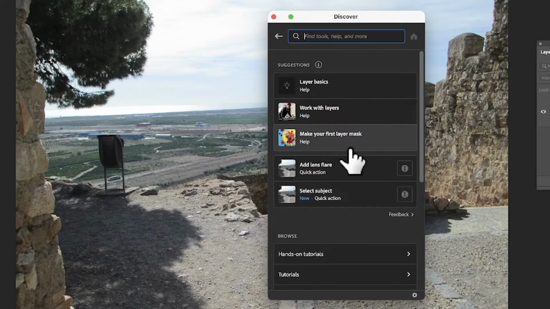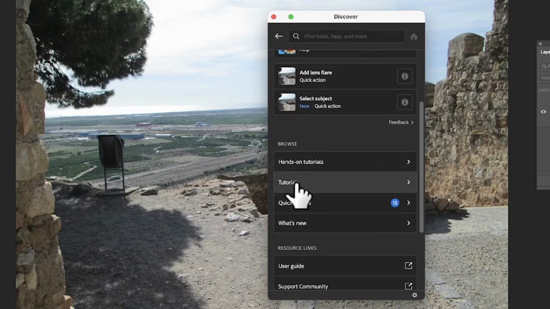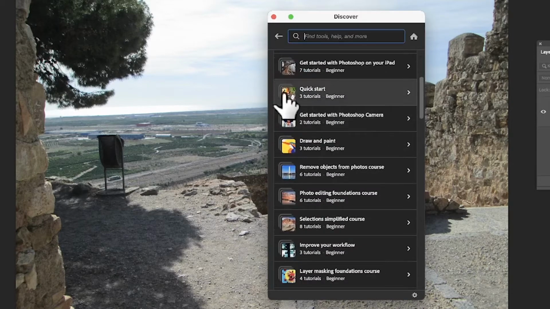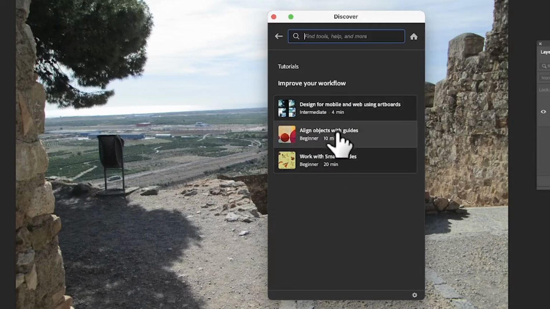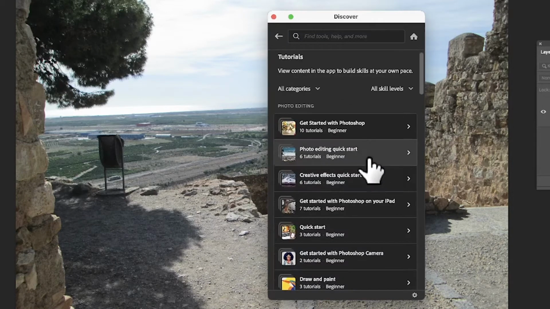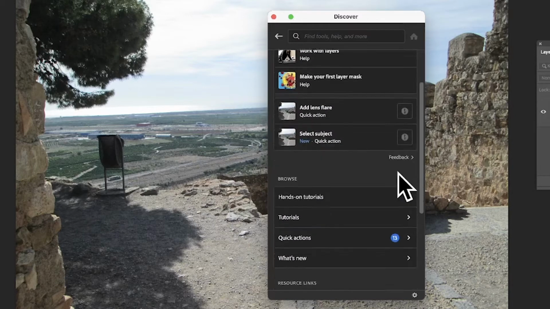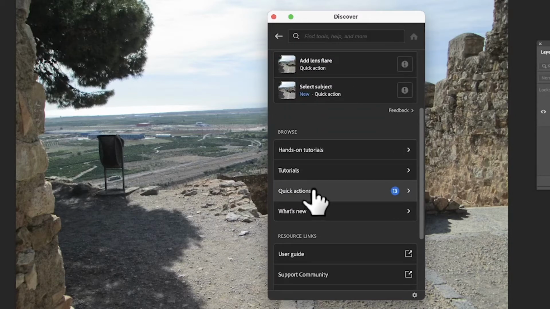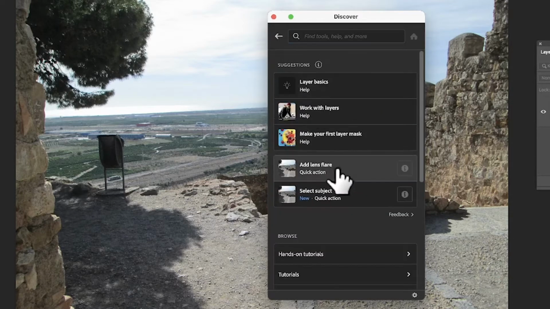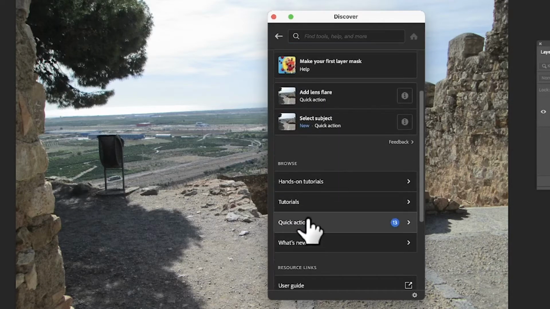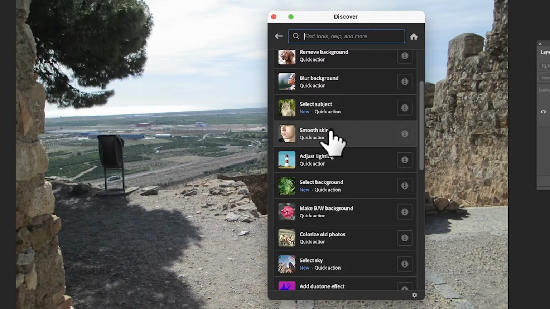Again, go back to the start. Again, you've got here more tutorials, and these are slightly different tutorials from the hands-on ones. Improve your workflow, you can see more tutorials about that. Again, go back again from there, and you've got quick actions. Quick actions are super. I've just shown you obviously the charcoal one, but you've got, click quick actions. You've got here select subject, smooth skin, adjust lighting, etc.